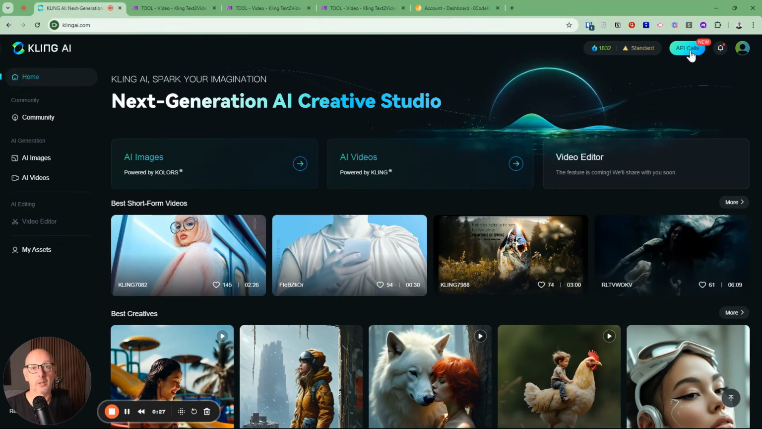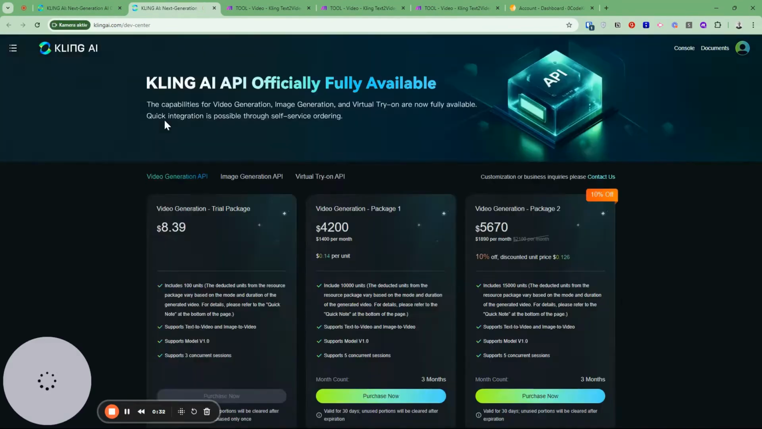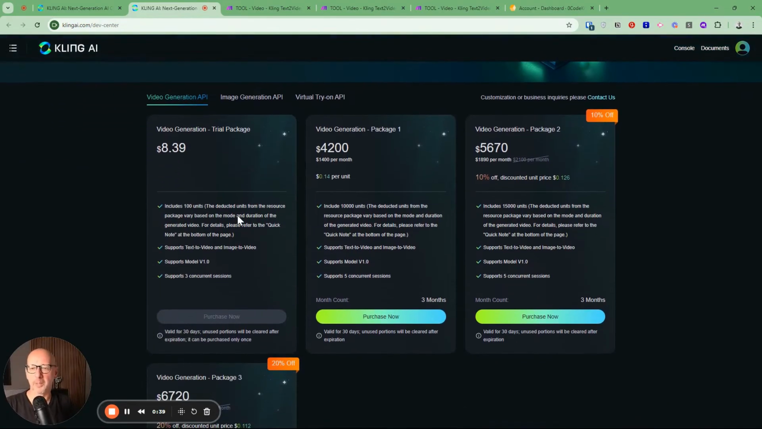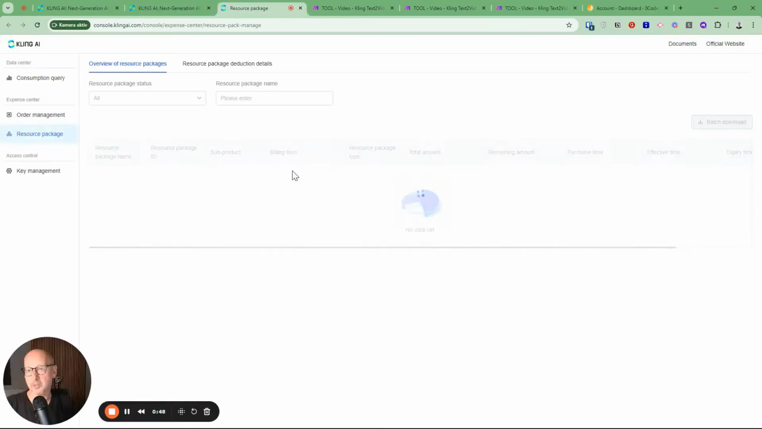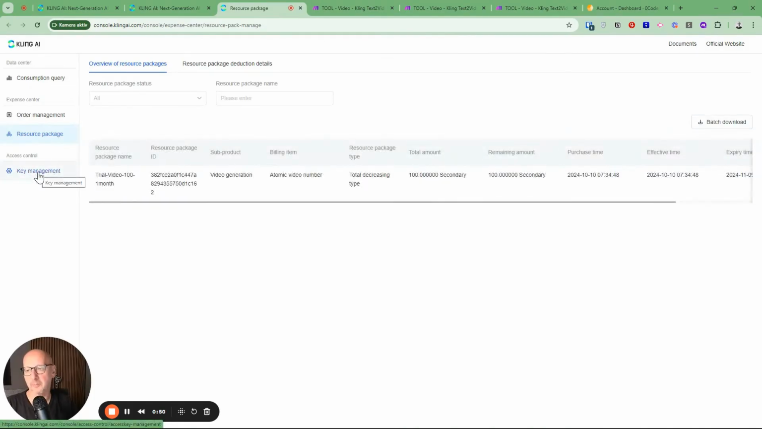Then I see a button at the top called API calls. When I click on it, I can first buy a package here. With the other provider, I also paid 10 euros a month. So this $8.39 package is totally fine for me. And when I go to the console here, I can then manage my keys. And to create these keys, I go to key management. I'm not going to show that now, otherwise I'll have to change them afterwards.